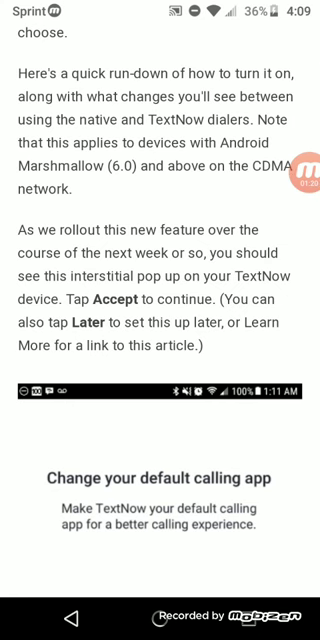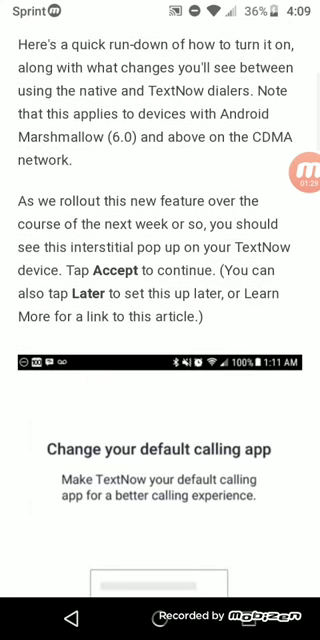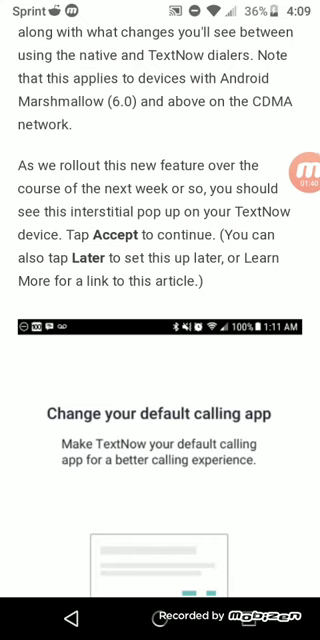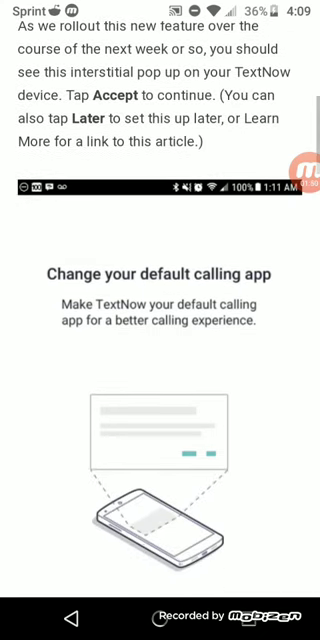As we roll out this new feature over the course of the next week or so, which has already passed now, you should see this intentional pop-up on your Text Now device, which I have been seeing lately the last couple of days. I just ignored it. Tap accept to continue. You can also tap later to set this up later, or learn more for the link to this article.